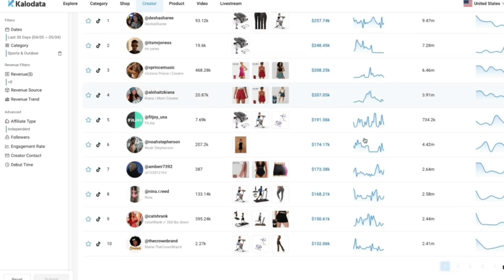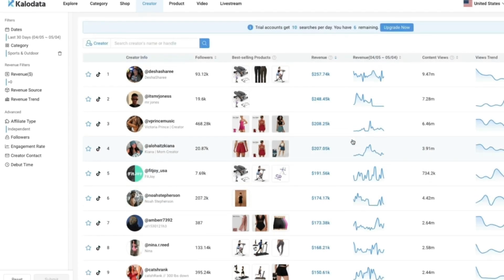So it's a really good tool if you want to sell on TikTok Shop, because you can find your top competitors, you can see exactly which videos are making the most money, and you can simply recreate those videos with the same products in your TikTok Shop, and then you can make just as much money as they are. So now you know how to use Kalodata.